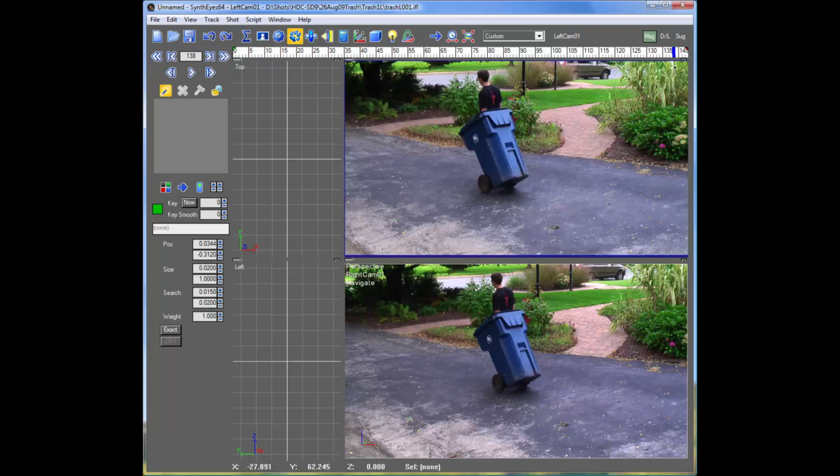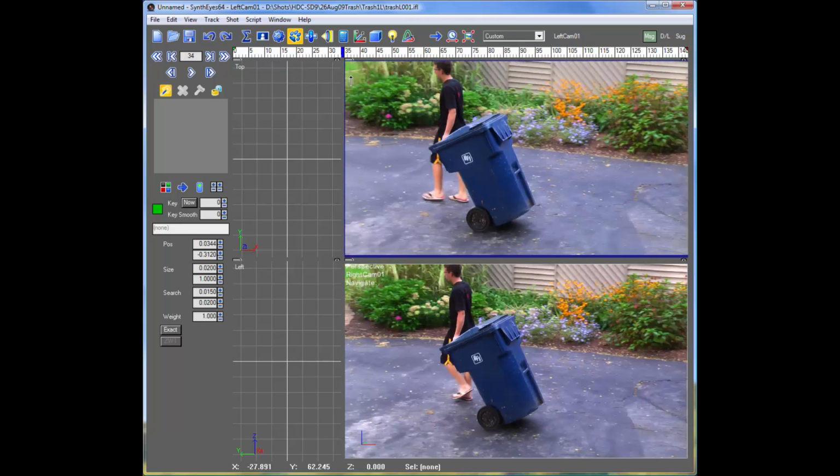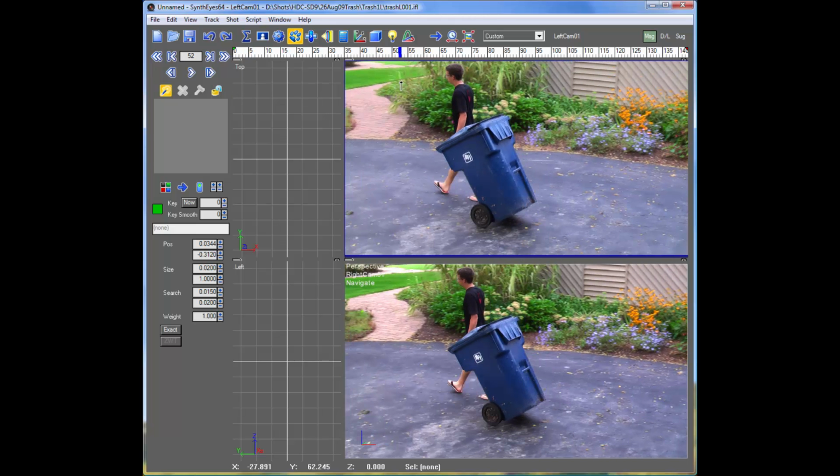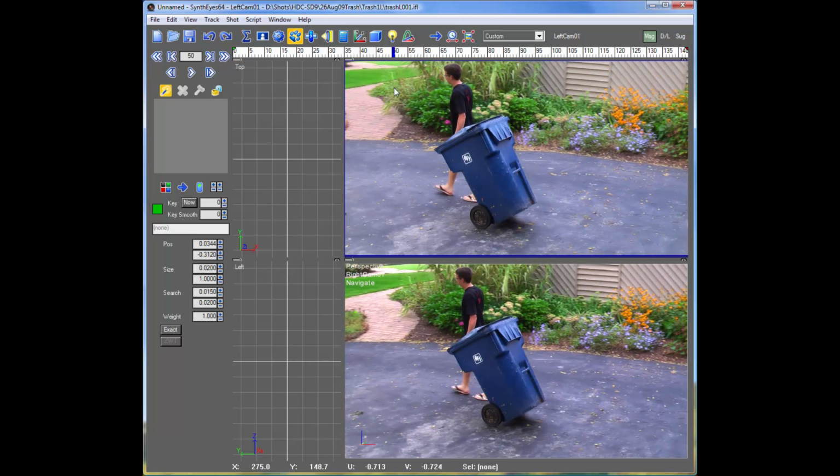Right here you're looking at a shot from a roughly calibrated stereo rig, and we'd like to align it exactly, and I'm going to show how to do that using a little script inside of SynthEyes that basically automates the manual adjustment process that's shown in one of the other tutorials.